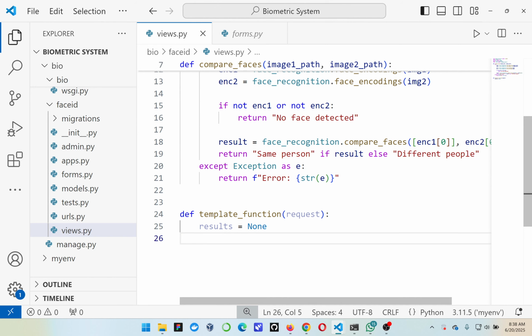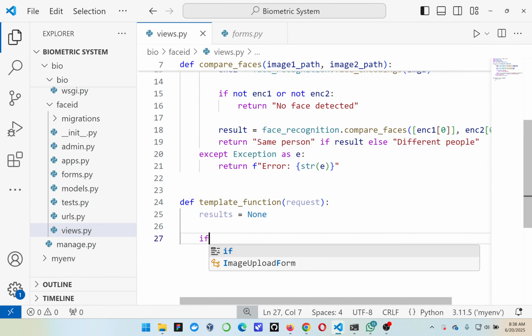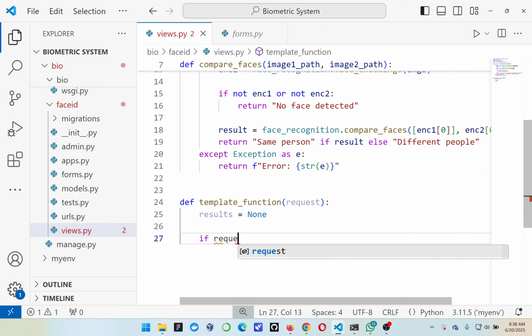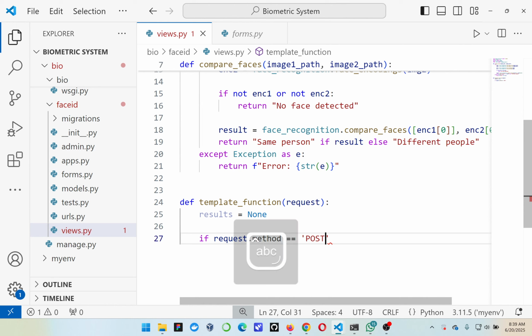The next thing is to check the request method. So we need to check if the request.method is equal to POST. So we need to find out whether the request that the user is sending, they are posting a request. Is it a post? Is it a get? Is it a put? Is it a delete? We want a request which is a post request. That is, the user has uploaded the form and it's submitting. That is the post request.